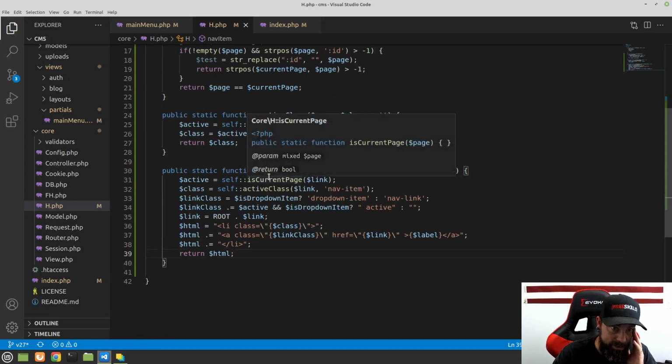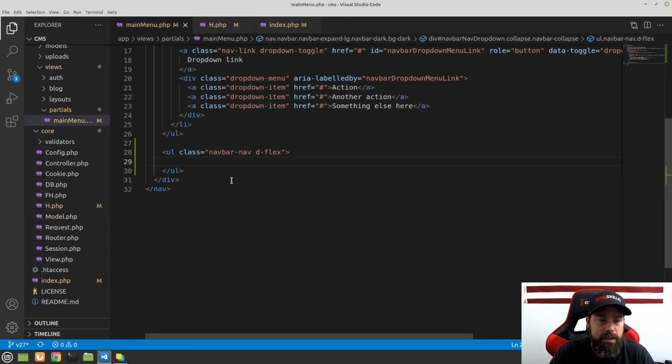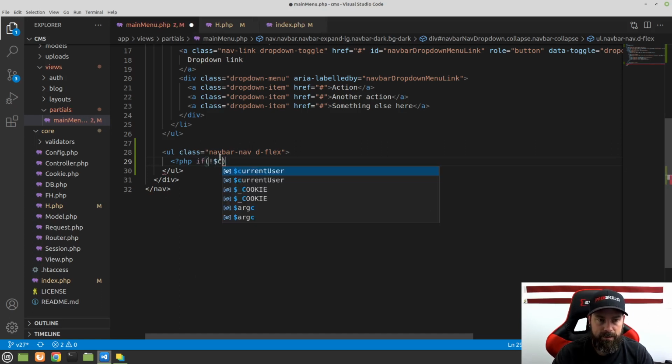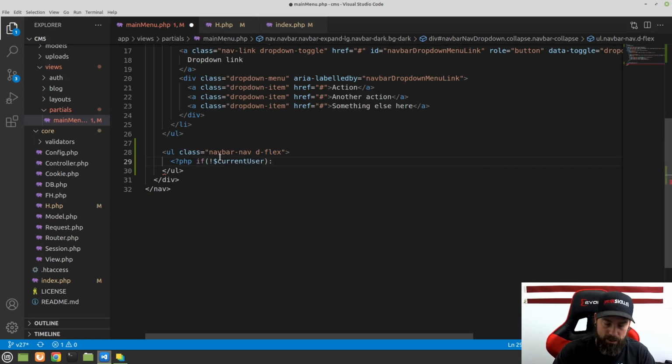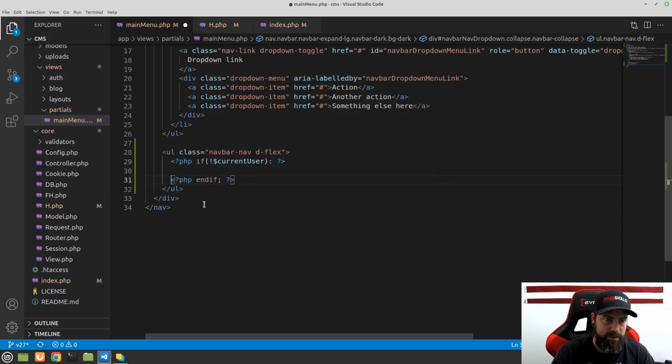Okay, so I know that was a little bit of a detour, but let's go use that now, and we'll see how easy it is to add that to our menu. So let's go back to the main menu, and right here in this UL that we created, let's go ahead and do a PHP if statement, and we're going to say if not current user, and then we'll do a colon, close the PHP tag, skip down a few lines, open PHP back up, and we'll do an end if semicolon, and then anything that goes in between here is only going to happen in the if statement.